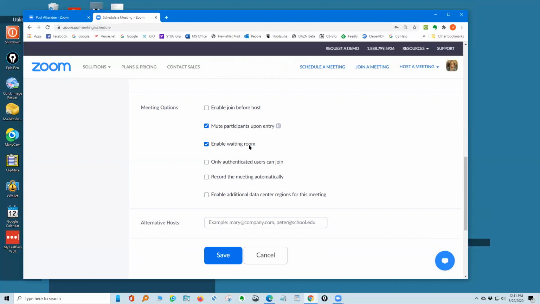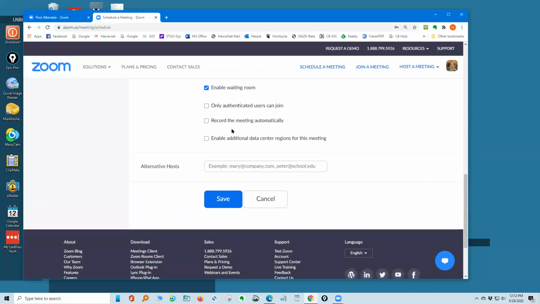I enabled the waiting room. That is now the default, but you can turn that off if you don't want a waiting room. The other 3 items here are unchecked. Only authenticated users can join: again, we don't use the registration within Zoom, so I would leave that unchecked.